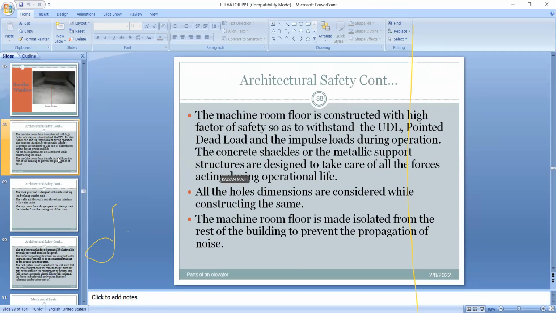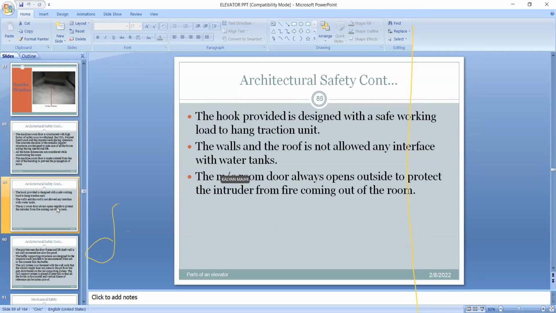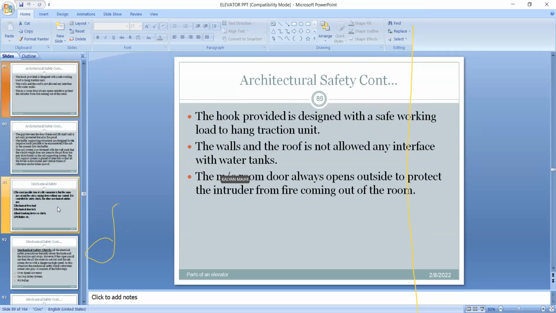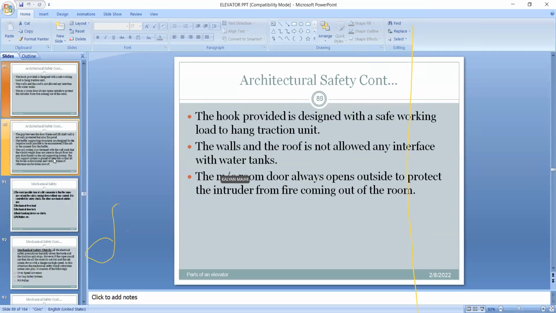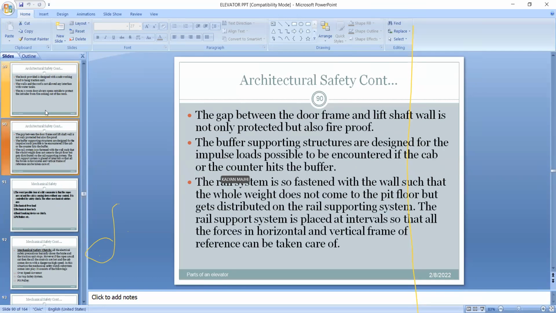The machine room floor is made isolated from the rest of the building to prevent any propagation of vibrations. Next one. There shall be a hook, and the walls and the roofs must not be connected with a water tank so that there is no water seepage or something like that. The machine room door will always be closed, and that's all in architectural safety.